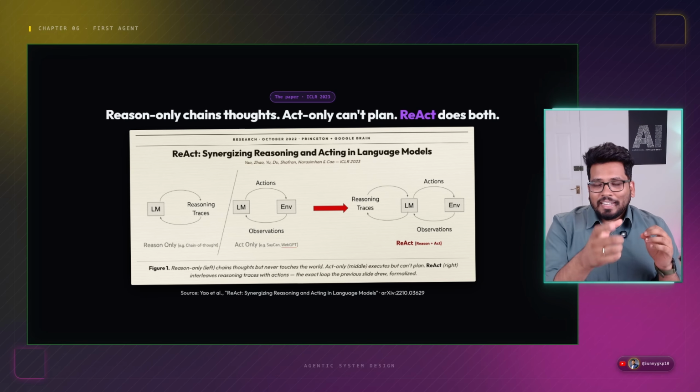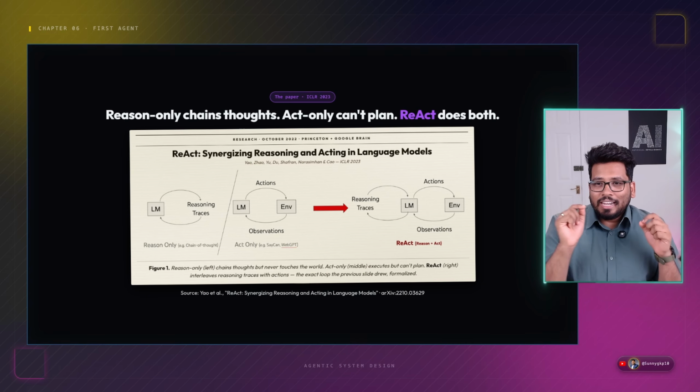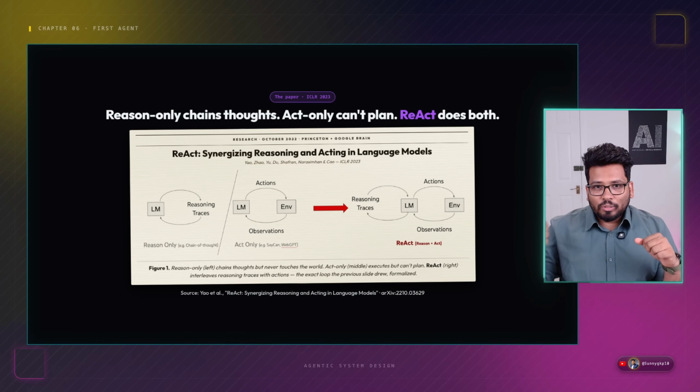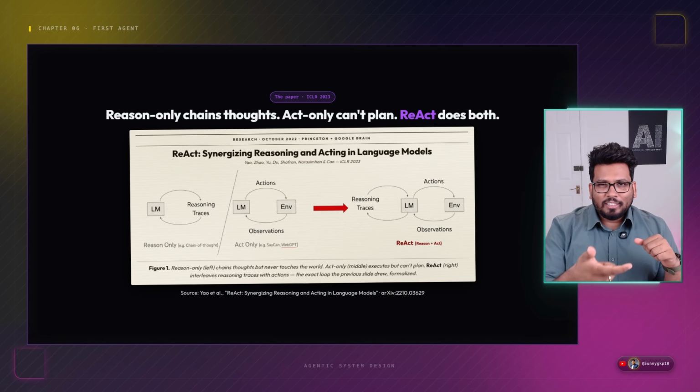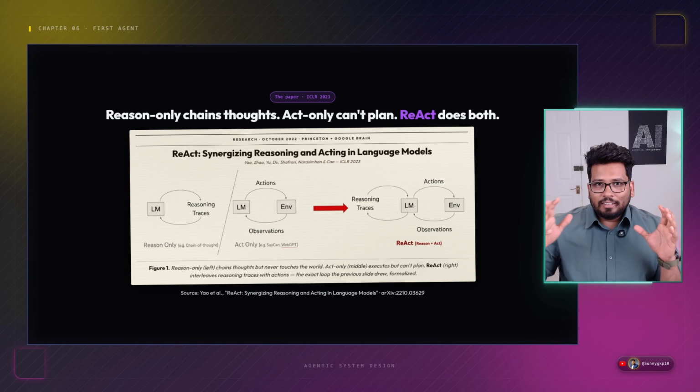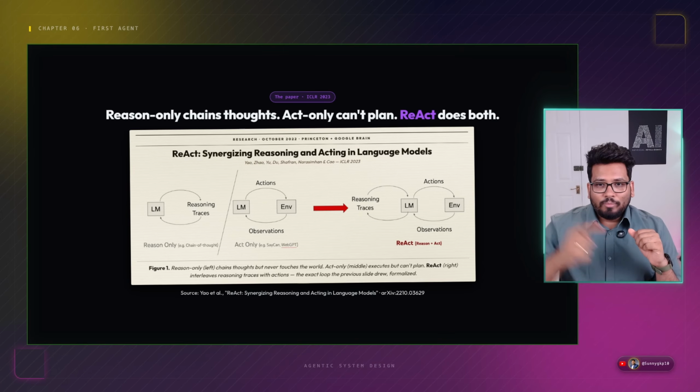So this was the original paper. I will also put the link in the YouTube description, and it will be in the website resource section where you can go and read this. This is very good. But in summary, this was just a loop. Basically, we have to think, act, and observe, right?